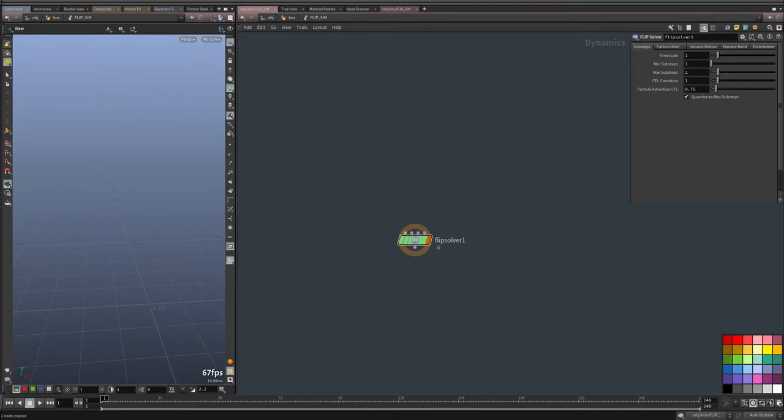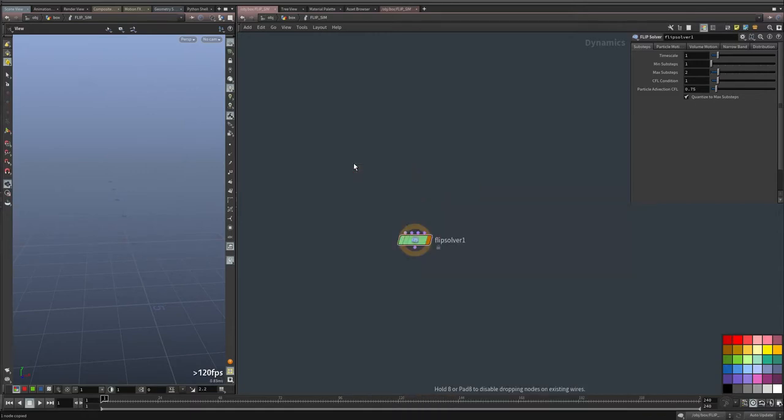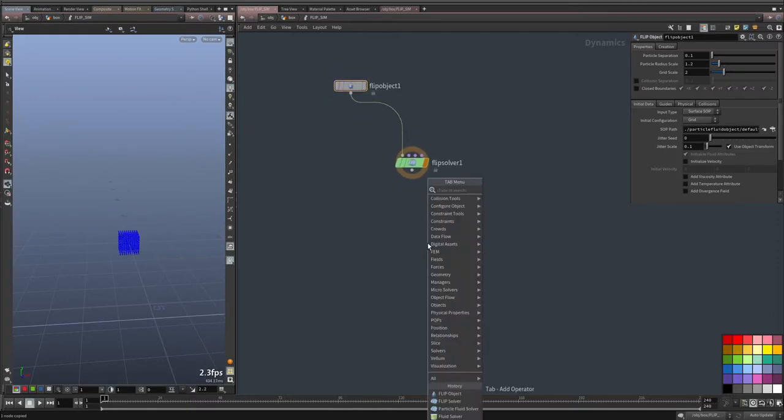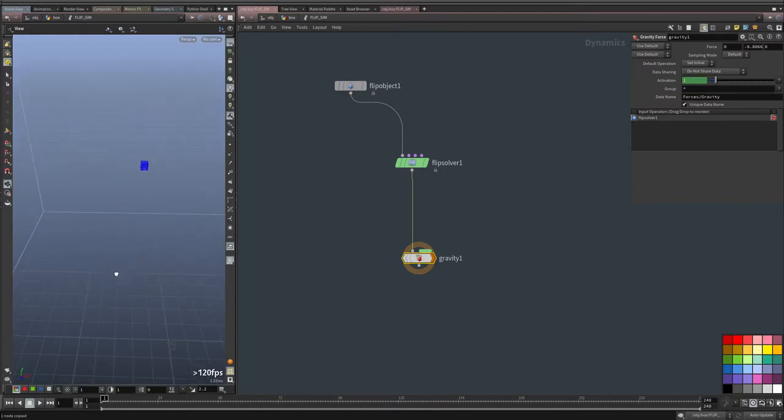And the next thing is we need the flip object to plug into the first input. So flip object. And that's pretty much it. We're gonna need a gravity, and that's all. These are the three inputs.